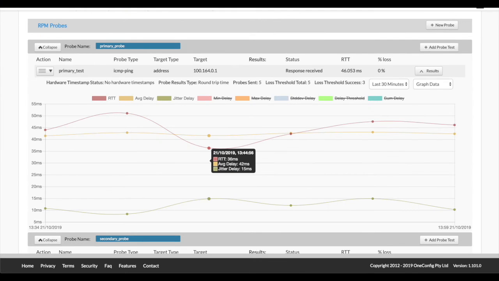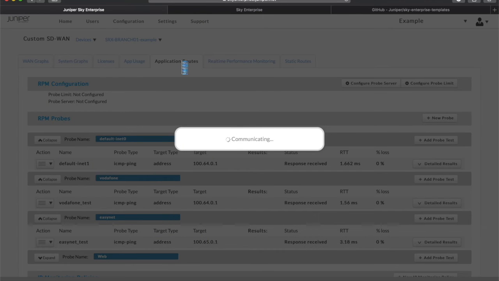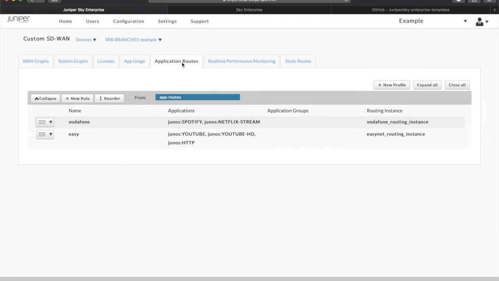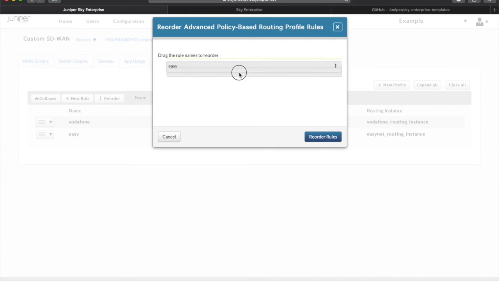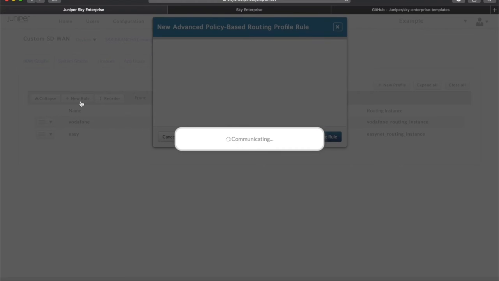Now, one thing we do have is a new feature that's coming out in the next couple of weeks, which is graphing of that data. So here's a quick snapshot from our testing system with the RPM probe graph there. Okay, so back over here in our application routes section, we have a list of our routing. We can reorder them for preferences, and we can create new rules.